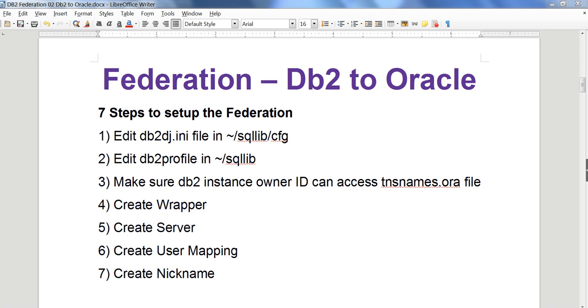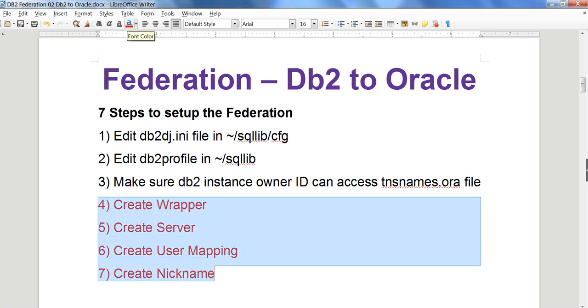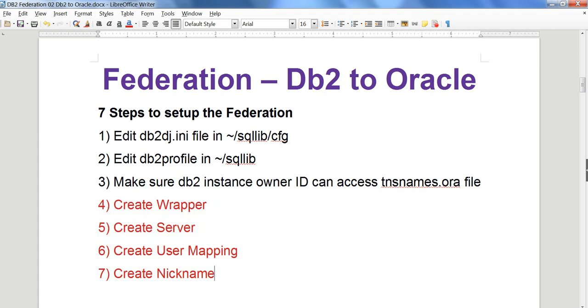Hello friends, this is the second tutorial in Federation, where I'm going to teach you how to set up the Federation between DB2 to Oracle. When we did DB2 to DB2, we did these four steps: wrapper, server, user mapping and the nickname.